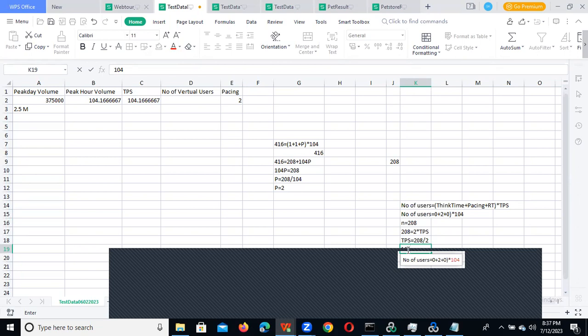Very important thing: in an interview, they will give a scenario with the number of users, this think time, this pacing, and ask for the TPS. Otherwise, they ask for the number of users. So you need to calculate like this. Maybe you don't know the pacing, but you know the number of users. Pacing into the TPS, which we already know is 104. Then what will happen? Pacing is equal to how much? 2. So we need to calculate like this.